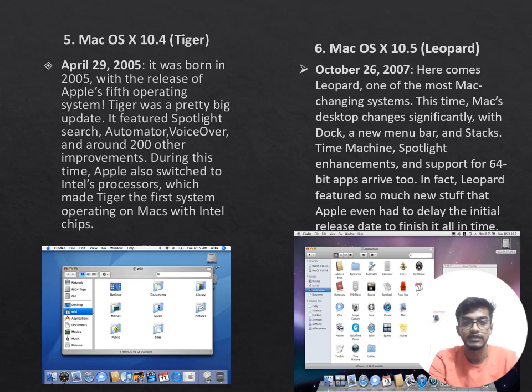Mac OS X 10.4 Tiger. It was introduced on April 29, 2005. With the release of Apple's fifth operating system, Tiger was a pretty big update. It features Spotlight Search, Automator, VoiceOver, and around 200 other improvements. During this timeline, Apple also switched to the Intel processor, which made Tiger the first system operating on Macs with Intel chips.